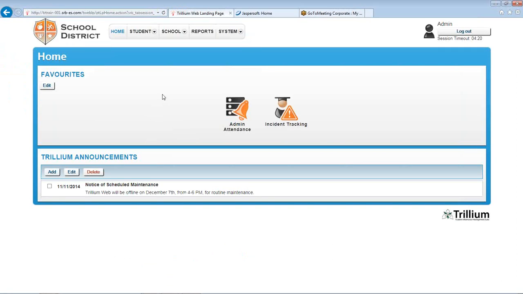And here we're looking at the new Trillium Web product. The application is divided into roughly two parts. We have the application header at the top, and we have the data or information pages below. The application header contains the main menu, the name of the currently logged in user, a logout button, and the session timer. This should be very familiar to anybody who's used any of our web products in the past.